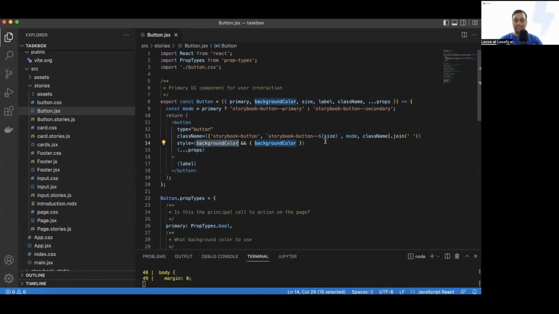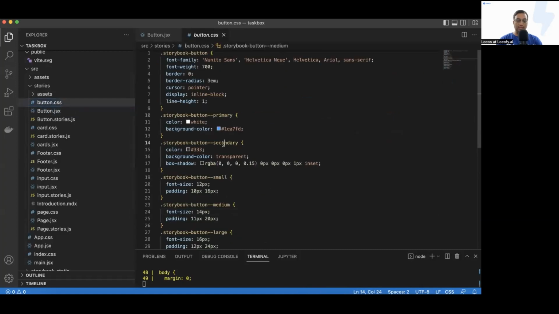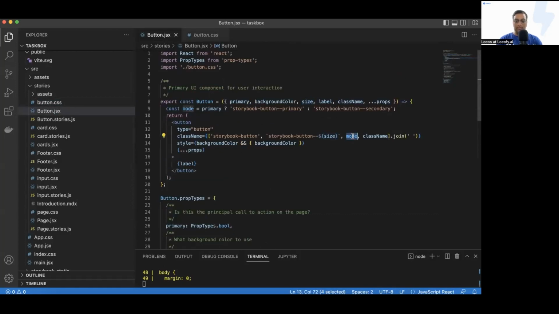Over here, you can see we just have a background color that we are setting in the style. Then based on the size, we are adjusting it based on the appropriate size that's being passed to it. So for example, if it is medium, if you go to button.css, you will see that there is a medium style over here. Similarly, we are also attaching the mode class name and class name that will be provided by Locofy and Storybook over here, and we are then joining them.